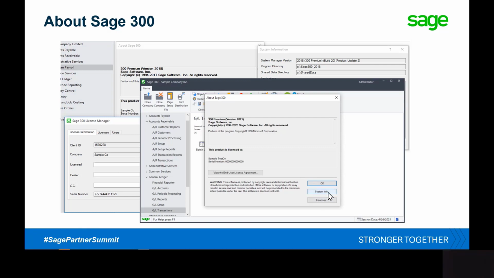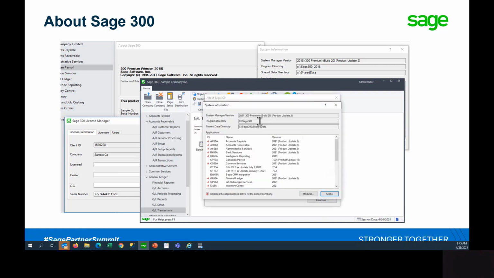So if I click on the System Info button, what it shows me on here basically is, I've got the 2021 version, the product updates installed on here, the different modules I have activated, and the applicable updates on here. So this type of information is important because we do release our product updates every quarter, which have basic additional features in them or defects that are fixed on there. So it's important to know that.